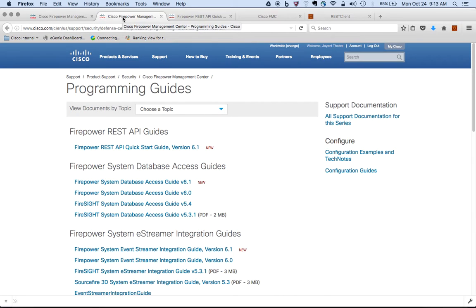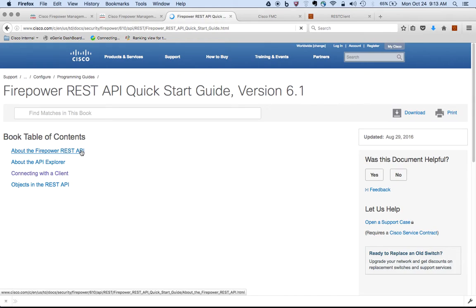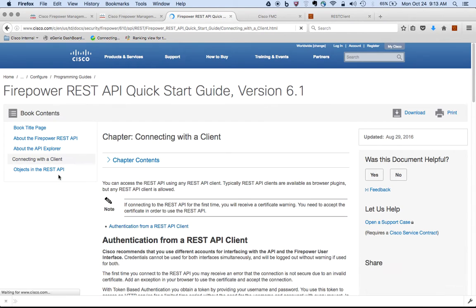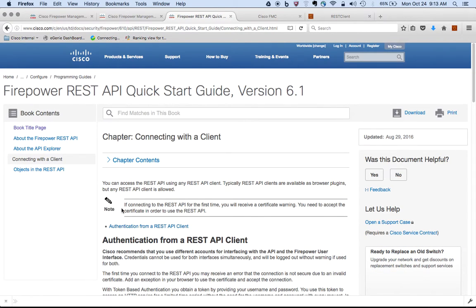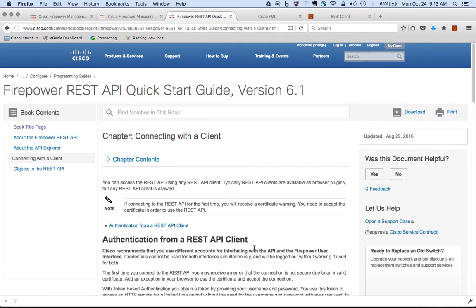The next thing you would want to look at is the Firepower REST API guide, which is available on cisco.com. When you click on it, you would find most of the detailed information about what you can do with the APIs.